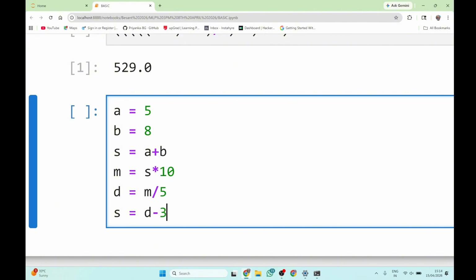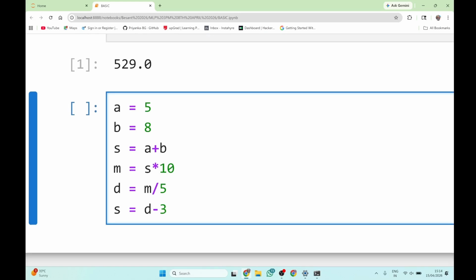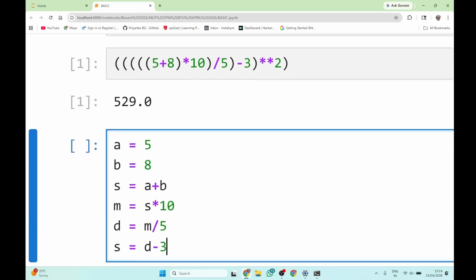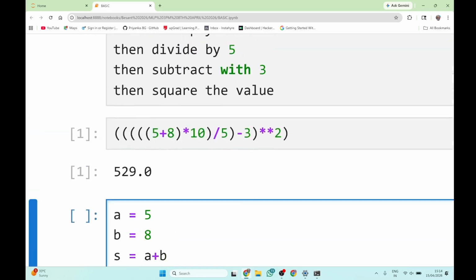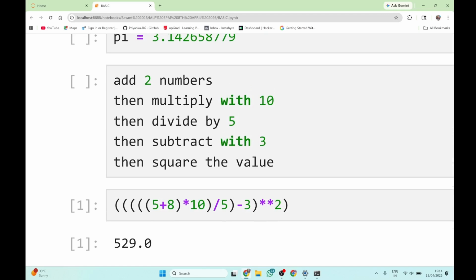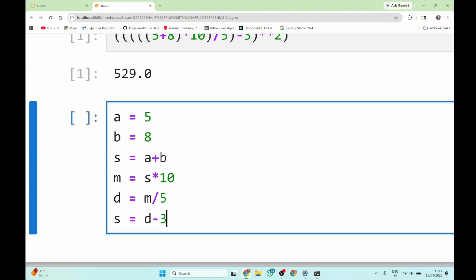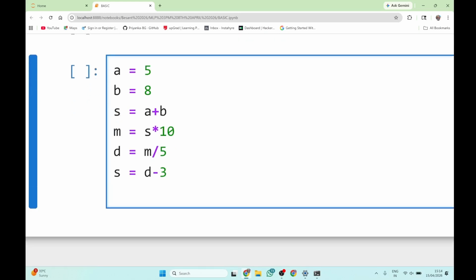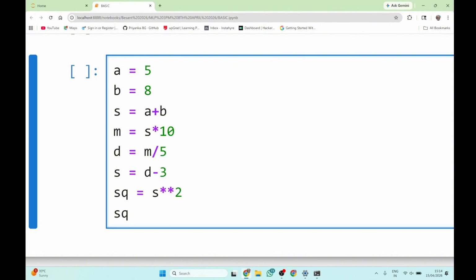Won't it be a duplicate value? What will be the duplicate? S is already assigned A plus B. That sum only we want, right? Because for that sum only we are multiplying with 10, because S holds that addition value. That's why I'm showing with the same values 5 and 8. Then we have to subtract, then square. SQ equals whatever subtracted value I got, multiplied by itself. Finally, my answer will be SQ.